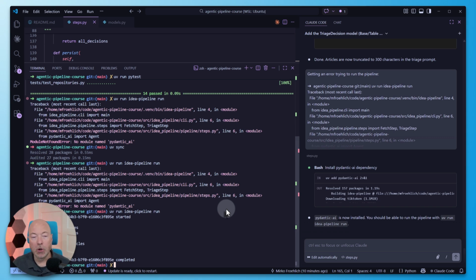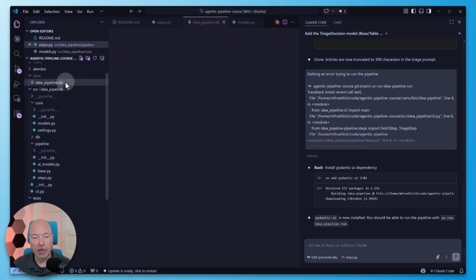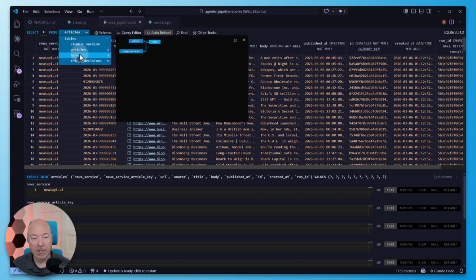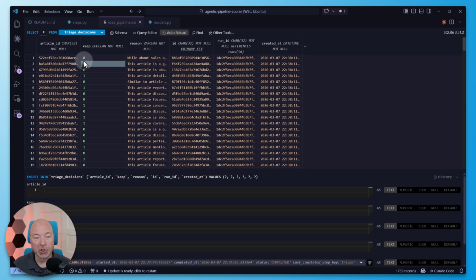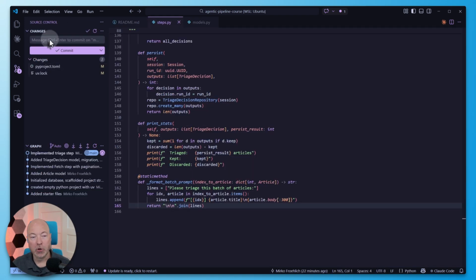So let's quickly look at how things look in the database just to make sure that everything looks as expected. Again, we'll use the database plugin here. I'll just have to click on this. So we should now have a triage decisions table. There we go. So this references articles, and it has 0 or 1, depending on whether we keep it or not. We have the reason string in here, the run ID. So yeah, this looks perfect. So we just need to commit our changes.